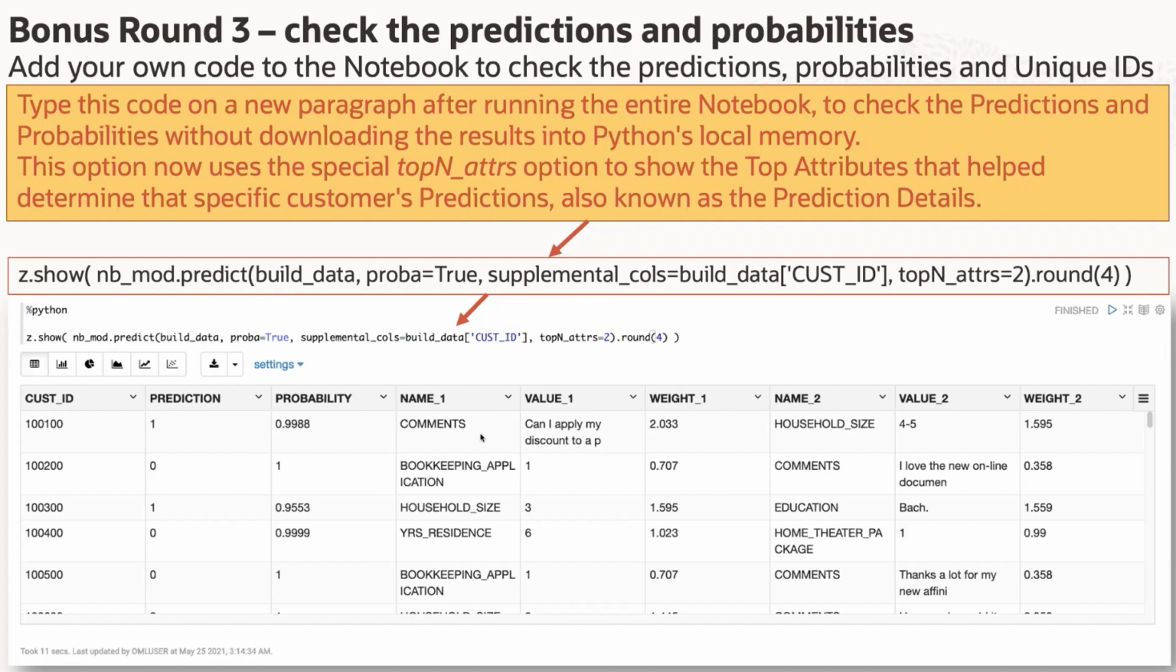Many people are going to ask you, okay, your model is giving me that probability, but why? And this is the why. With the top n, I can tell you, for this customer number 100, the first attribute most important to determine that he has a high probability of buying is in his comments. And this is his comments, and this is the weight on those comments. The second column is the household size, which is between 4 and 5. And this is the weight for that attribute that helps me determine that this customer is going to buy. You can add more here, of course, and you can add a longer list.